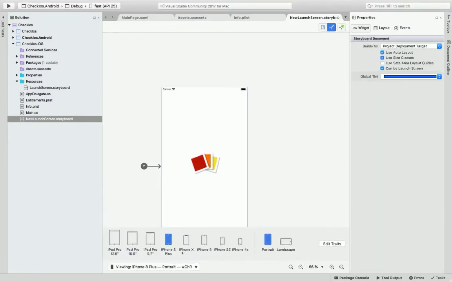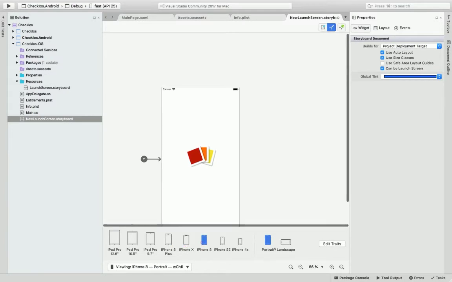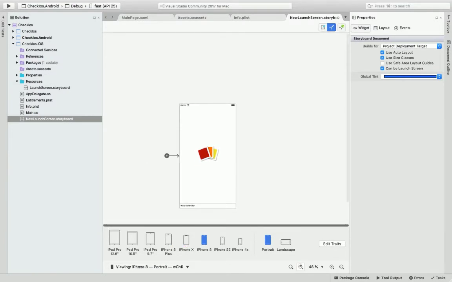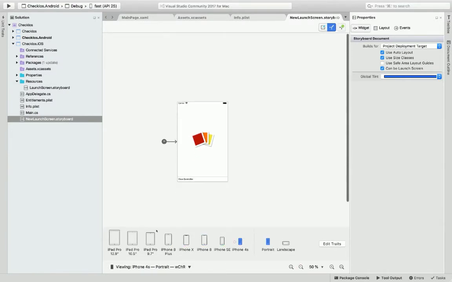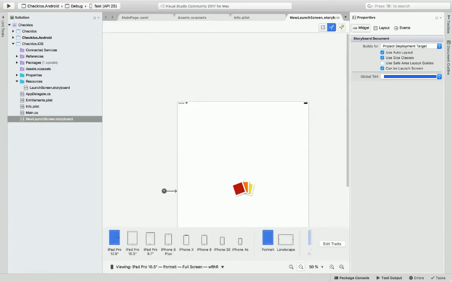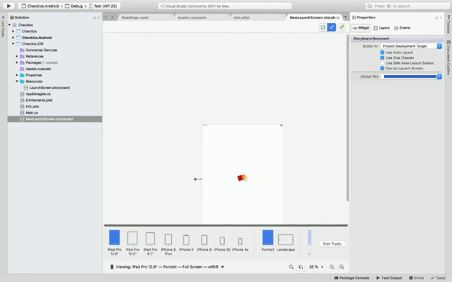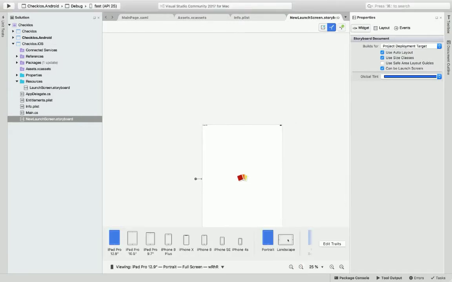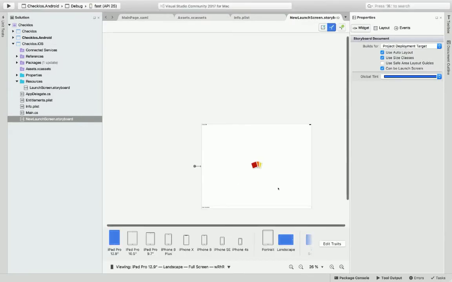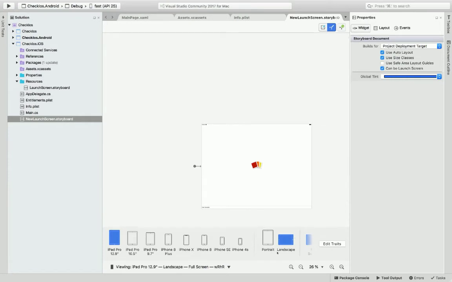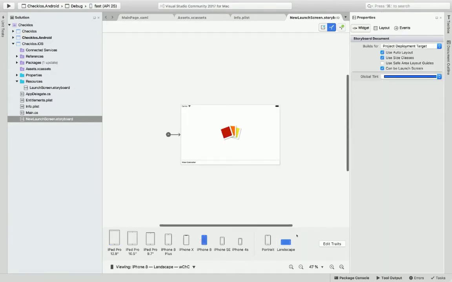Then let us check it for different versions of iPhones. Okay, our image is fixed at center. This is my iPad Pro. Okay, our image is fixed at center with actual sizes. That's all. Now we are going to import our text below it.